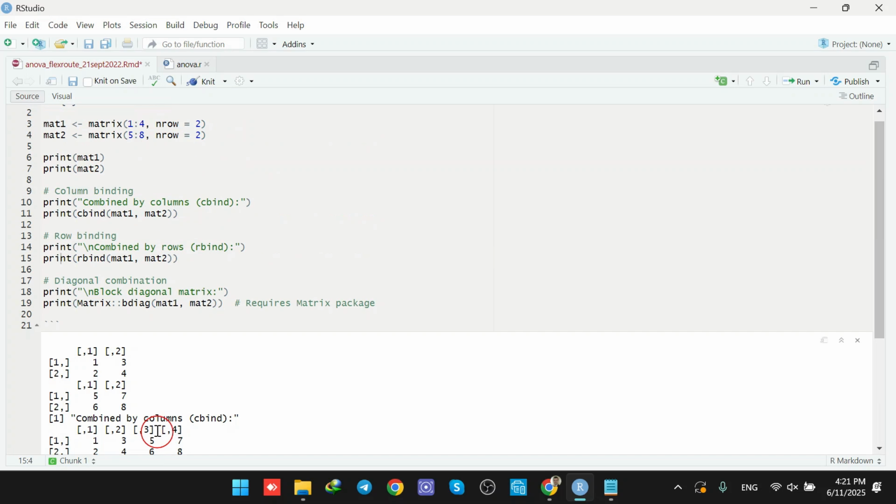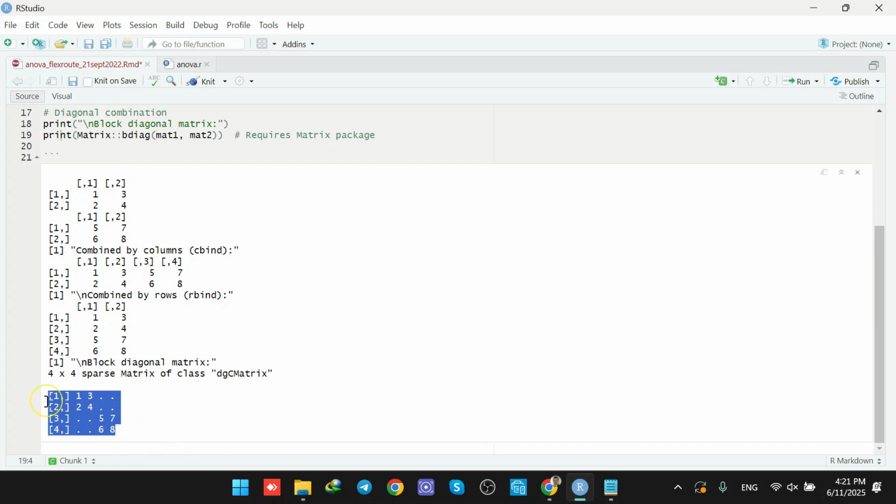Okay, so in order to do that, simply we have bdiag, block diagonal, for mat1 and mat2, and we call the Matrix package. So this is the scope resolution of the bdiag of mat1 and mat2 from the Matrix package, and this is actually calling the Matrix package. We need that, don't forget to do that. And all of this is inside the print function, meaning that we're going to print them in the output.